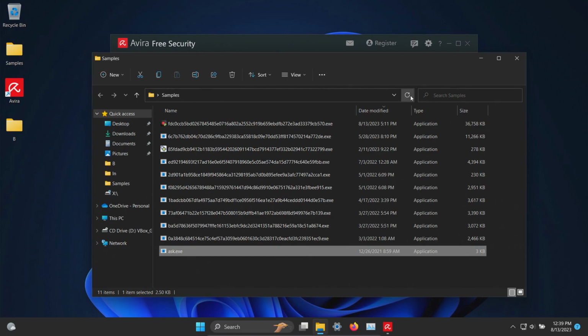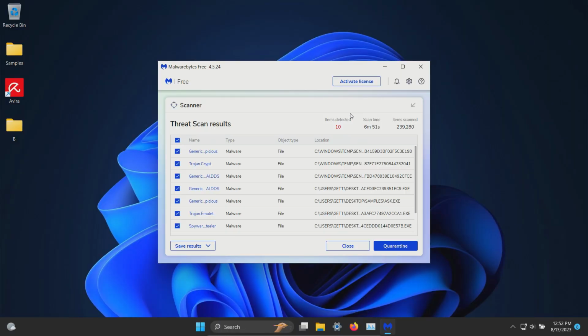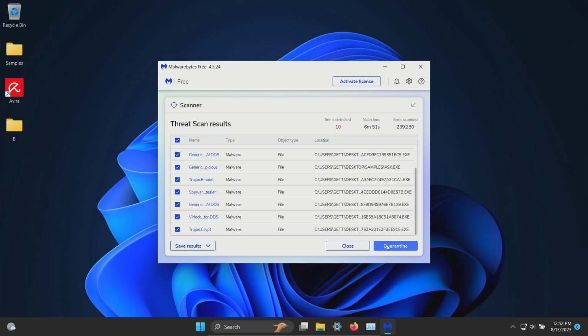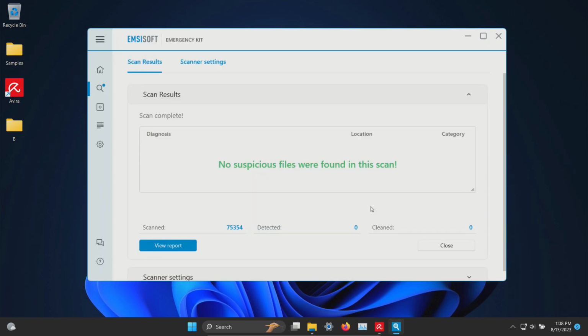At this point, we have executed the 11 samples remaining, and we are going to go ahead and do a restart and then run some second opinion scans. I ran a scan with Malwarebytes. It came back with 10 results detected, and so we're going to go ahead and quarantine. After another computer restart, ran a scan with MZSoft, came back clean, no results detected.